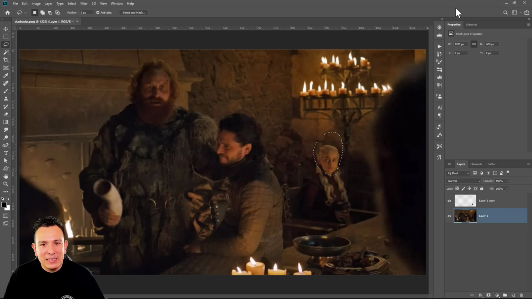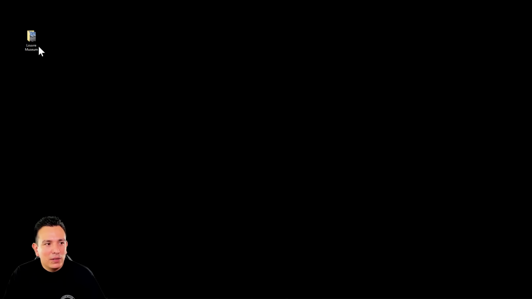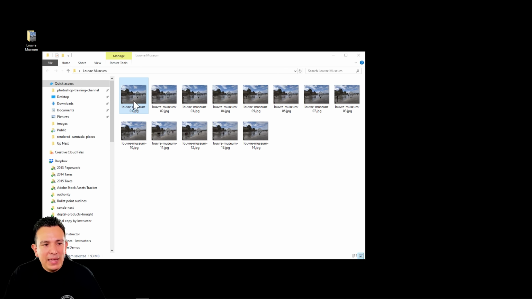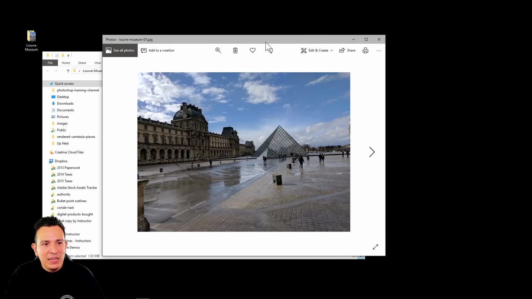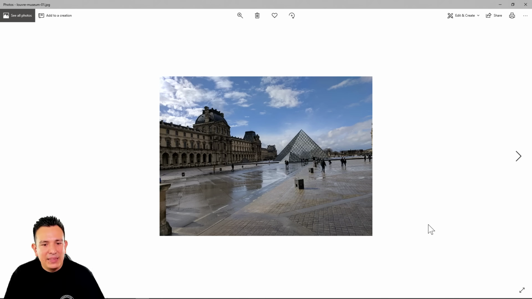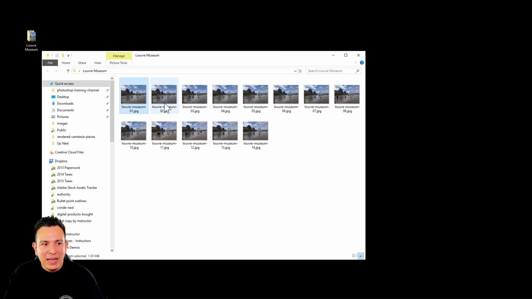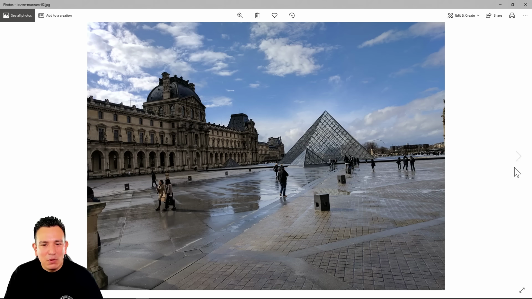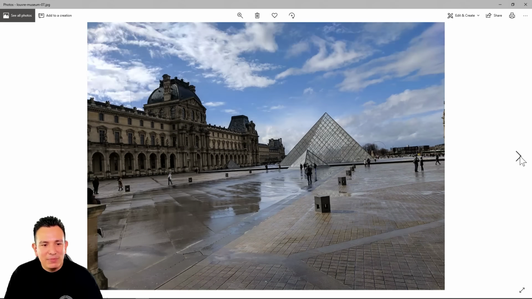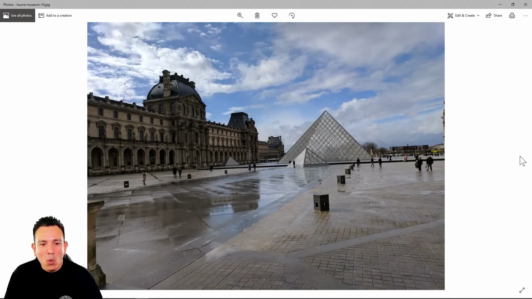So let me show you an example of that. Let me just open up this folder. Several years ago, I was in Paris, France, walking through the Louvre Museum, which I'm sure a lot of you recognize. Some of you might actually be in Paris, France. And as you can see, when you are in a place like this, you do get to see a lot of tourists. I have more photos to show you. So you can see that I have all these pictures that I took of people walking through this scene.